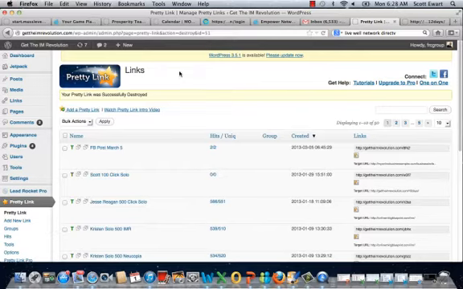Today I'm going to show you how to set up what's called a pretty link inside of your WordPress blog. It's a way that you can shorten a long link and have a pretty link, something that's just a little bit cleaner. The reason that I use them though is for tracking.